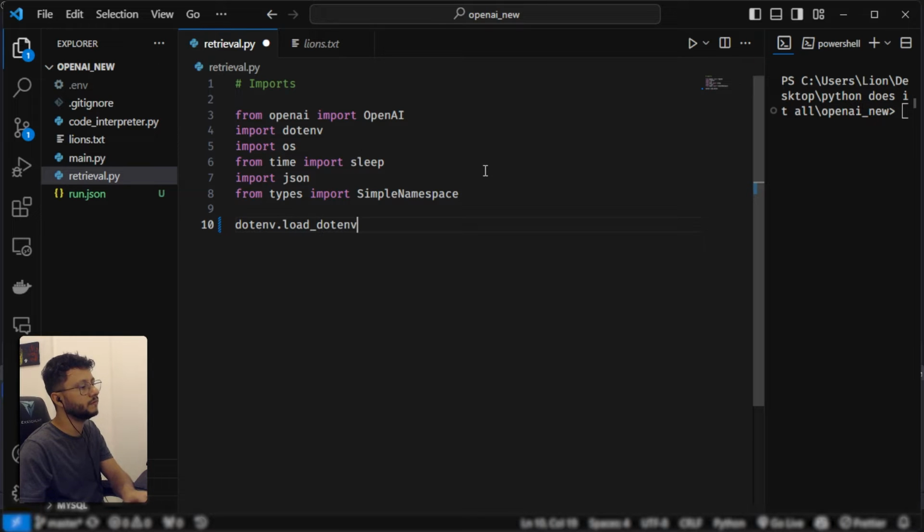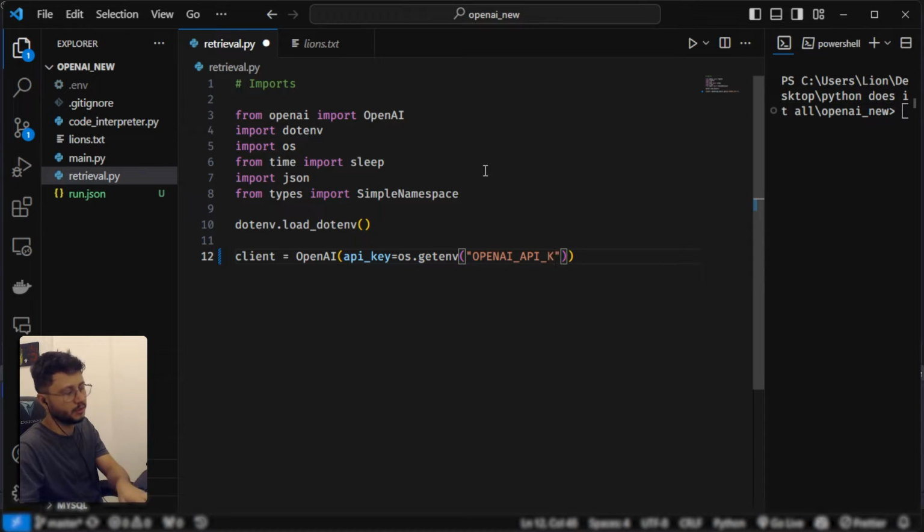load_dotenv. client equals OpenAI, and the API key we're going to be using is os.getenv. I think it's OPENAI_API_KEY that's in there. Yeah.